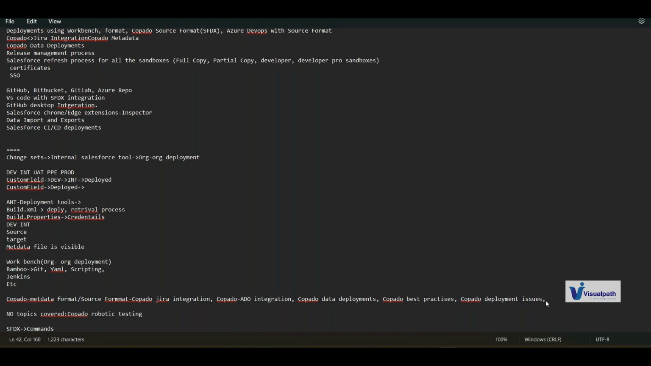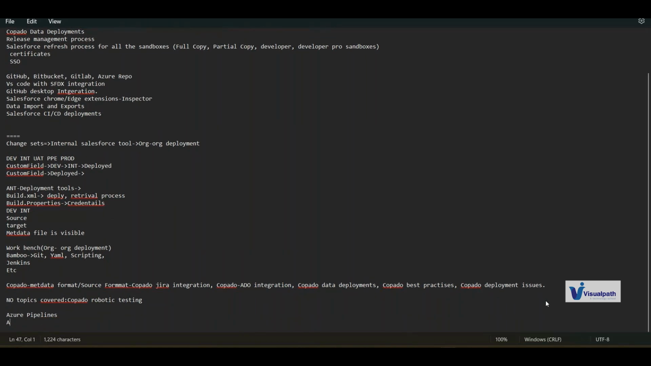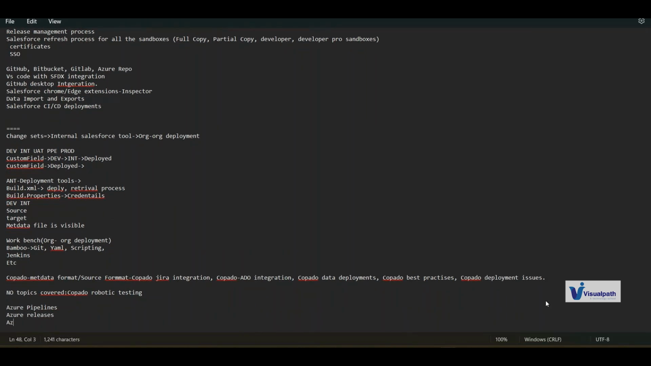With respect to CI/CD deployments outside Copado, what we are going to learn is Azure pipelines, Azure releases, and Azure deployment using SFDX, which means these three are the same. We will create one script and run the deployment using Azure DevOps, as simple as that. It is very simple and takes one or two classes to explain.